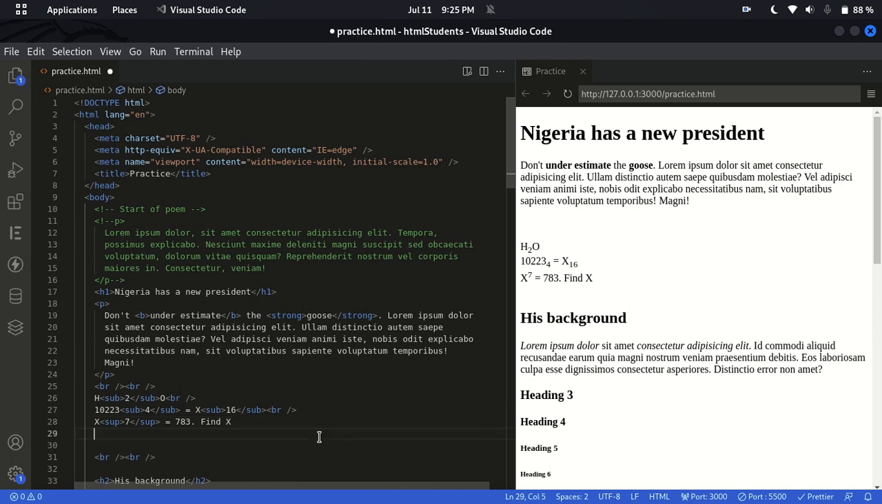And there is one other one which is the small tag, something like this, small. People don't normally use it.